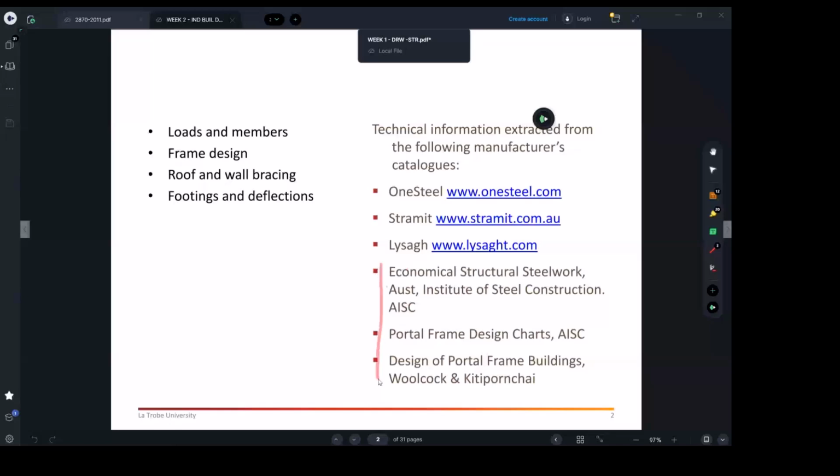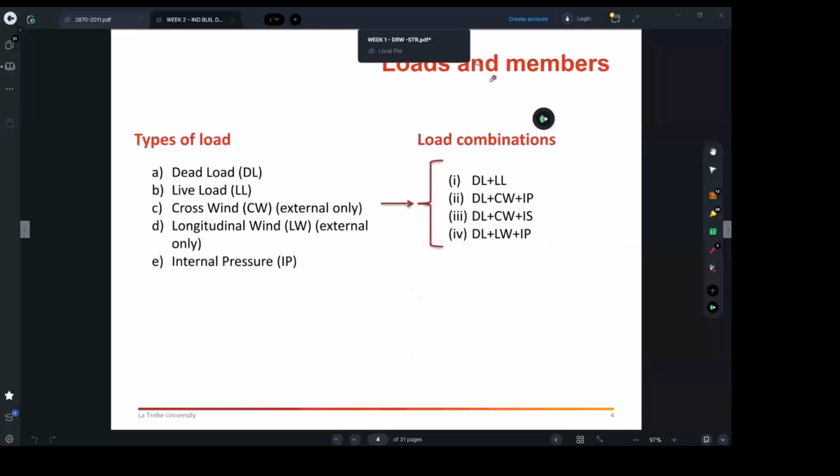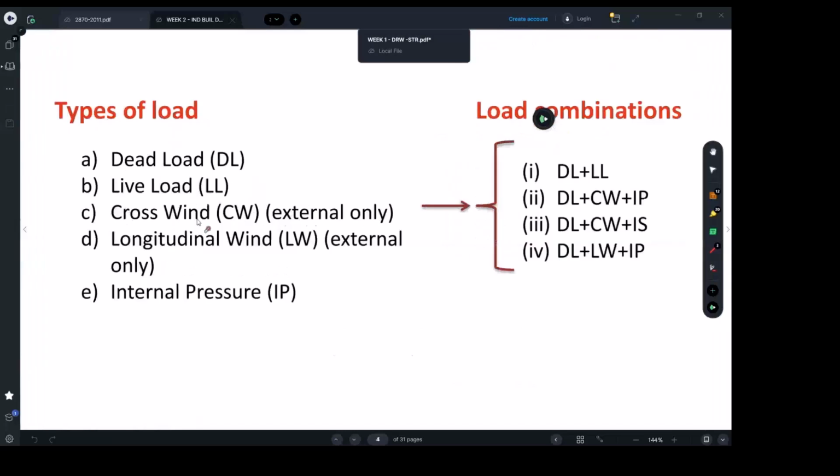There are other resources we use to build these notes, and as I said, in each week, like week 2, there are reading materials. You can look at them, and we use them as required. All right, so talking about loadings and members. The main loads that industrial buildings will experience include dead load, which we all know about.